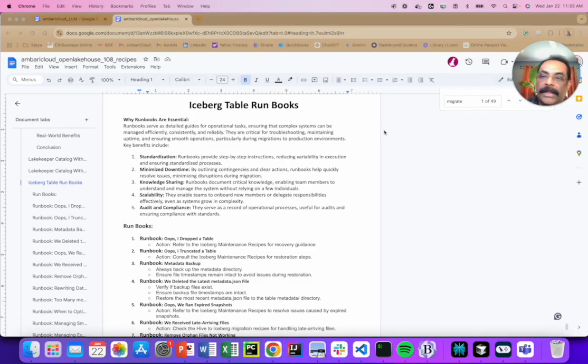Part of the 108 recipes book, we documented the Iceberg runbooks. Before you migrate to production, make sure you test and document every runbook use case. Let's say, for example, you dropped a table, how to fix it, or you ran expire snapshot, how to fix it. So make sure you test every combination. Some of the runbooks are different for different tables, but as a whole, you need to document.